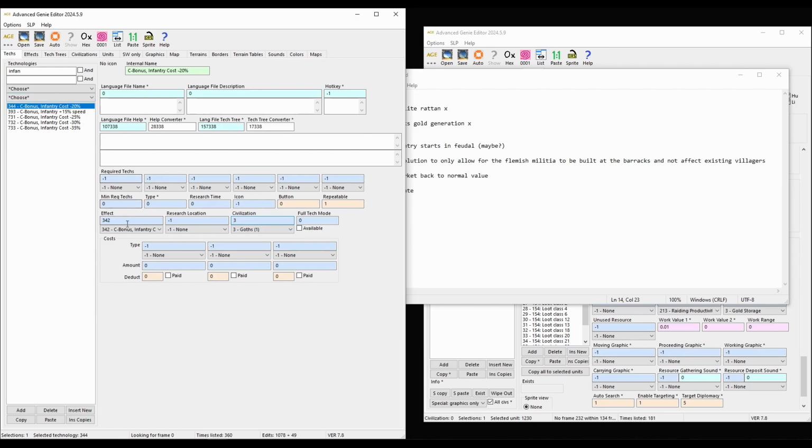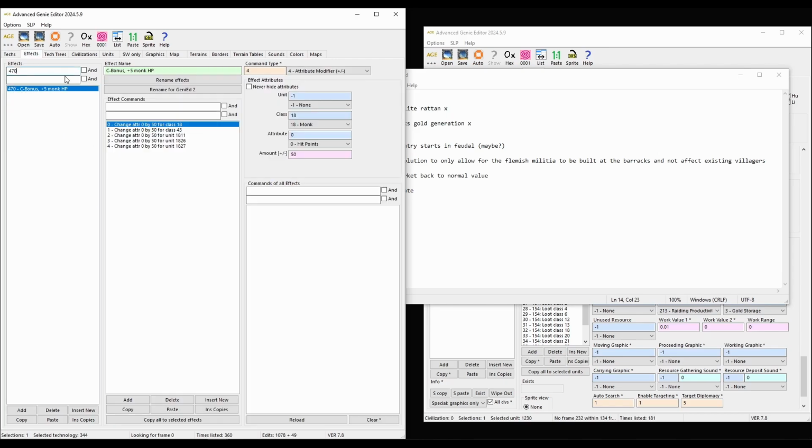And like we went over earlier, we need to find its effect. So that's the technology, and the effect is what makes the technology what it is. So 342. So we have to go right here in effect. 342. That's the one we want. And as we can see, team multiply attribute 100. So the resource cost is multiplied by the amount you enter, so it's 0 here.